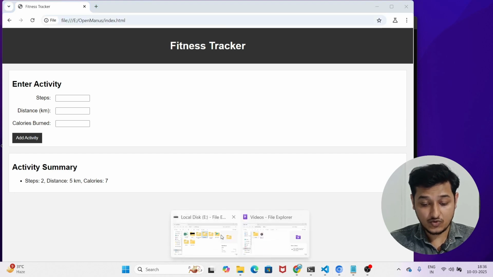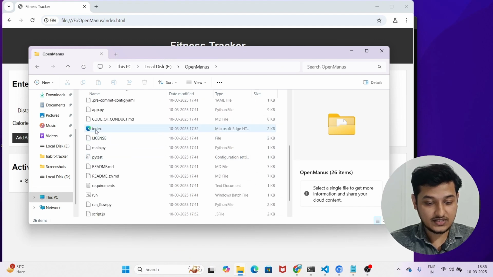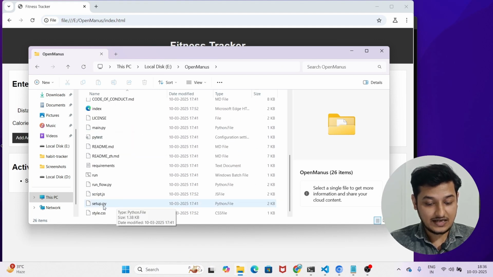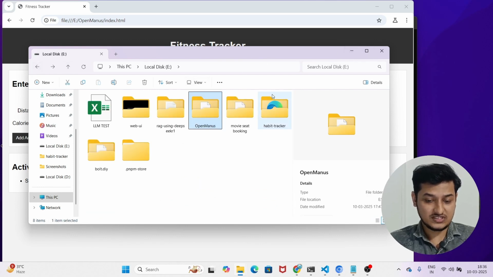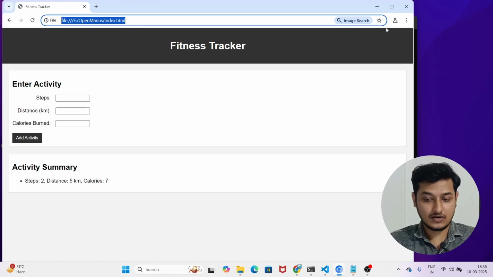If you go to this folder, here you see your index.html, your style.css, and your JS file. In this way you can generate any kind of app, and you can do this for your React or your Next.js or any kind of things.